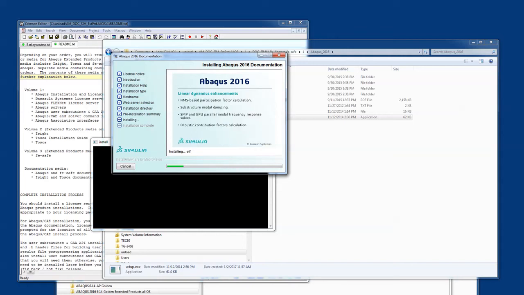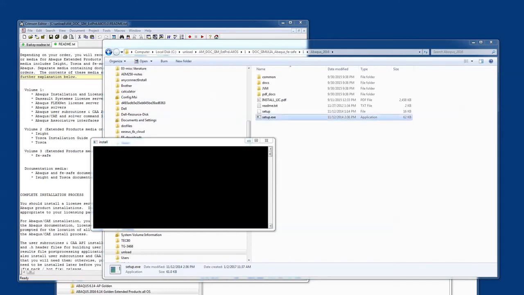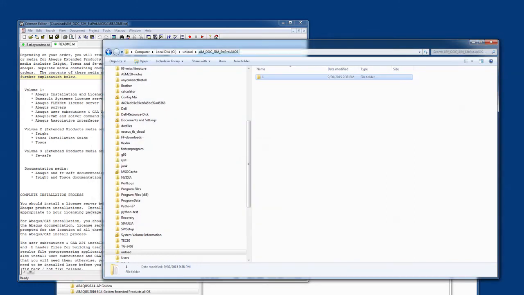Right, so while this is running, I'm just going to pause this, and it's going to take a little bit of time. Okay, so that documentation set is installed. While we're here, let's go ahead and install the other set of documentation for iSight and Tosca.